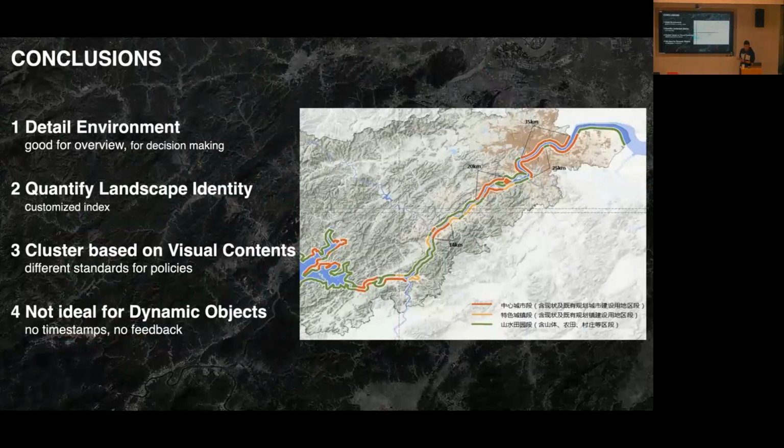And here come the conclusions. The first one is that I think urban imagery data sets can provide us a very detailed picture of the environmental situation. It's very good for an overview, especially when the data set is very large. For designers and planners, it is very hard to manually digest everything that's going on in that map.